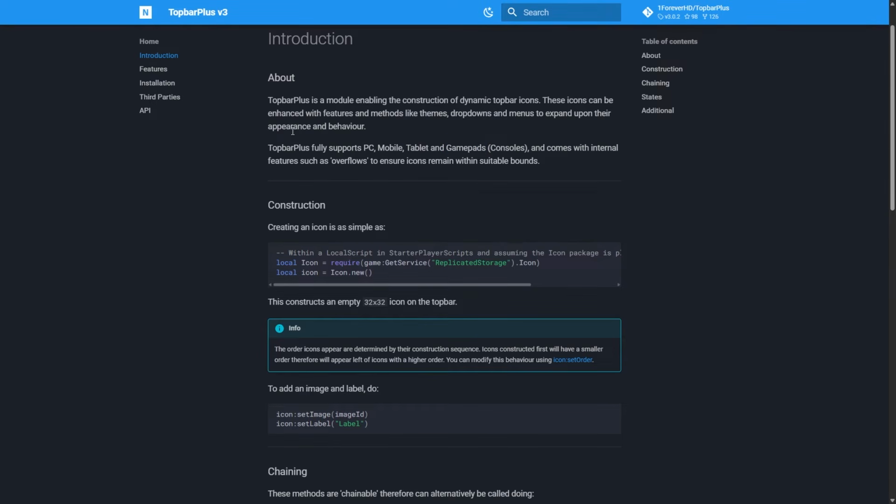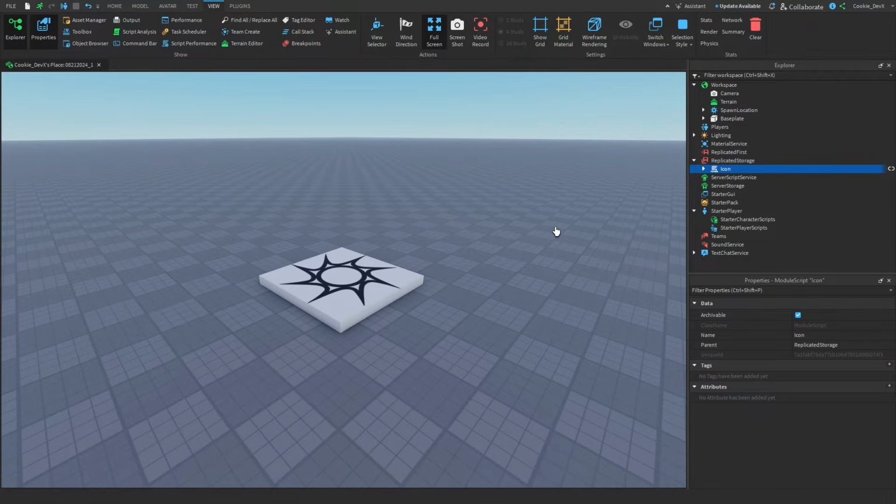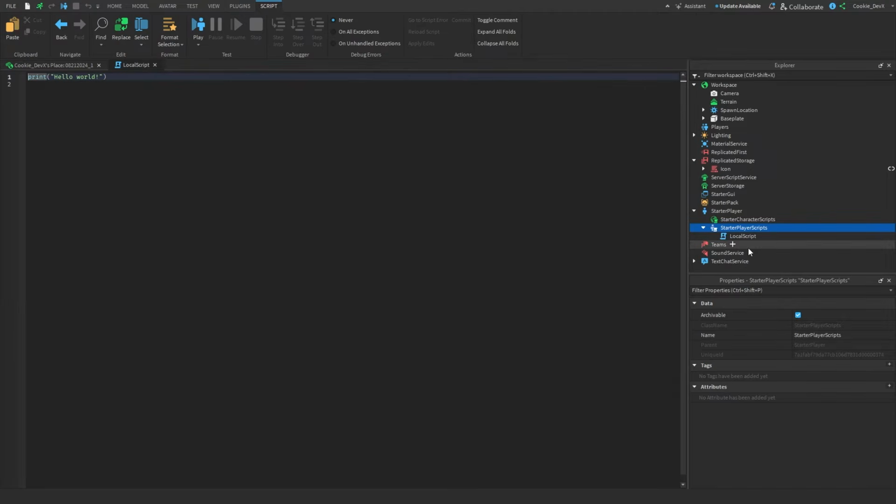And if we take a gander through the documentation here, we can see that TopBar Plus fully supports PC, mobile, tablet, and gamepads, aka consoles, and comes with internal features such as Overflow to ensure icons remain within suitable bounds. And as you can see, we can easily make an icon by requiring the ModuleScript and then creating a new icon object. So what we're going to do is create a LocalScript inside of StarterPlayerScripts, and let's just give it a suitable name like TopBarPlusIconCreator.